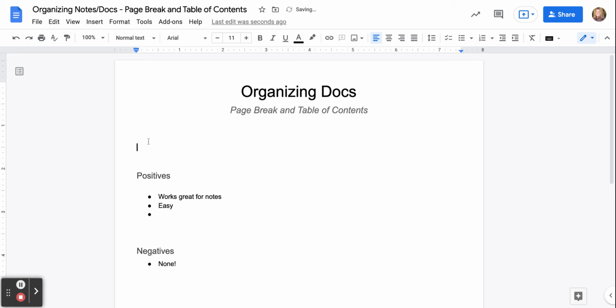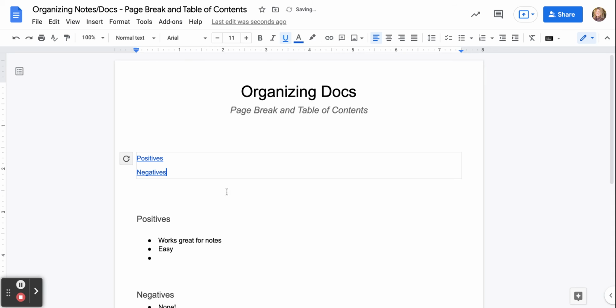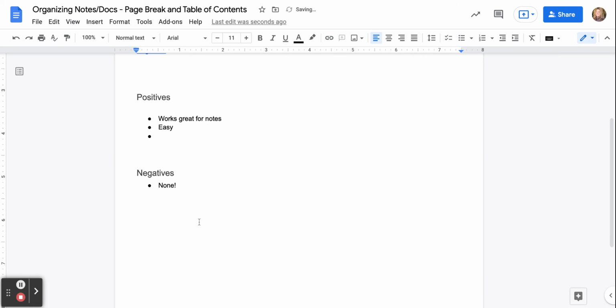And what I can do is insert a table of contents. So if I go to Insert, all the way down to the bottom, it says table of contents, and there's 2. If I was doing a really long paper and I wanted it to fill in page numbers, that might be one I pick here, but I actually think the blue links are the most useful. And look at this. I have positives and negatives up here, and I can click on this, and it's going to take me down to that, right down to the negatives. Positives here.